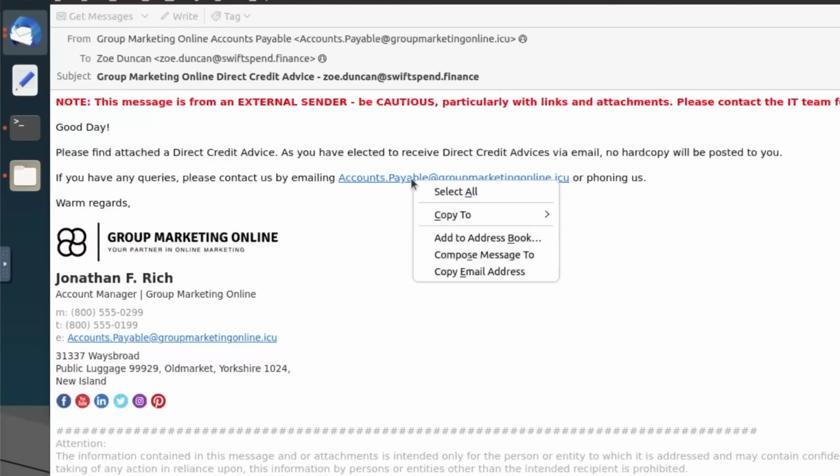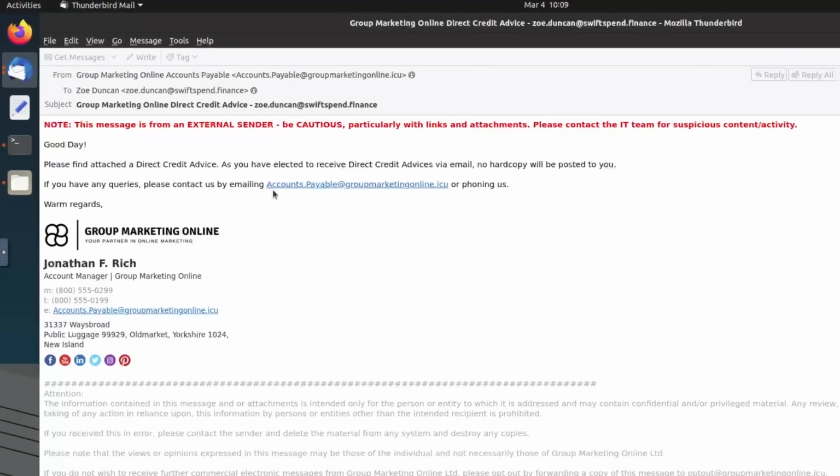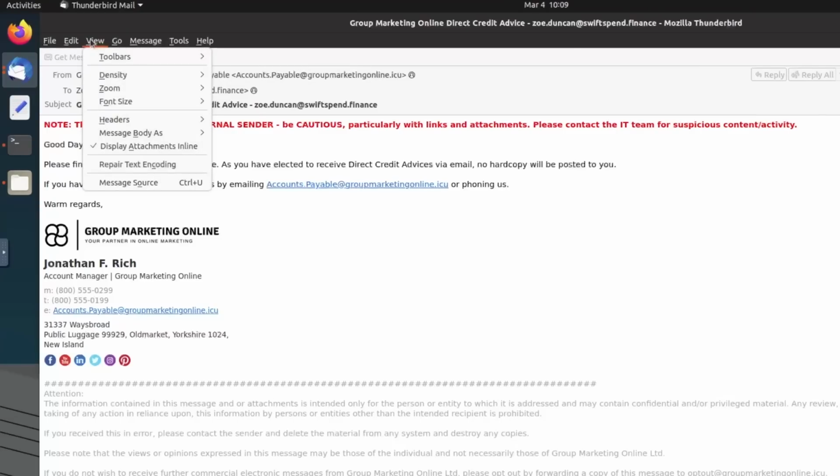So I'm just going to right click on this. Interesting, usually it allows you to actually copy the link address. I don't want to copy the actual email, I want to see the hyperlink, right? The href is the technical HTML code that you would use to create a hyperlink. And this is actually a good way to show you how I found the other attributes anyway. So we're going to go View, and then we're going to look at Message Source right here.